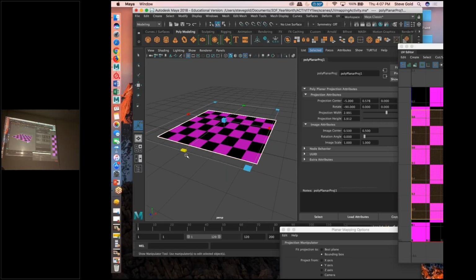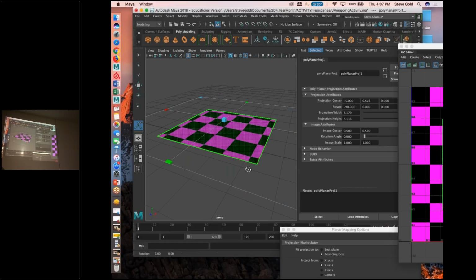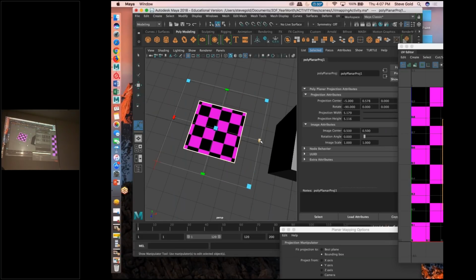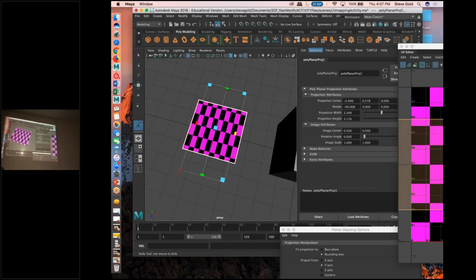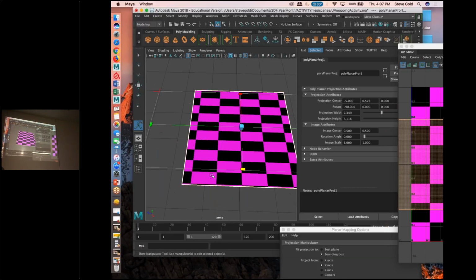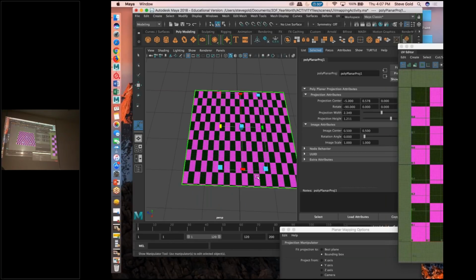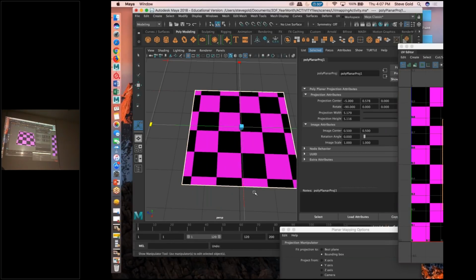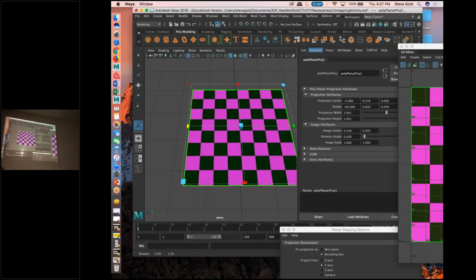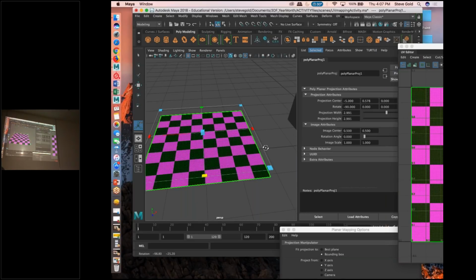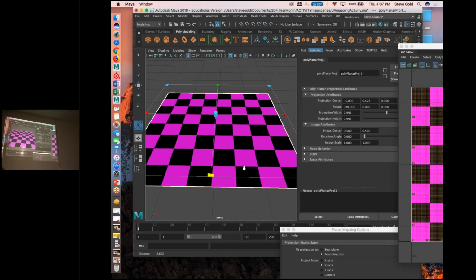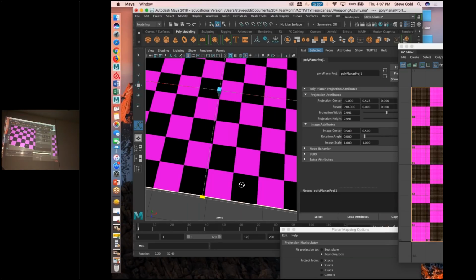And I can adjust the tool, right? Is that good layout? It looks all mashed up, right? How about that? See that? Nice, happy little squares.